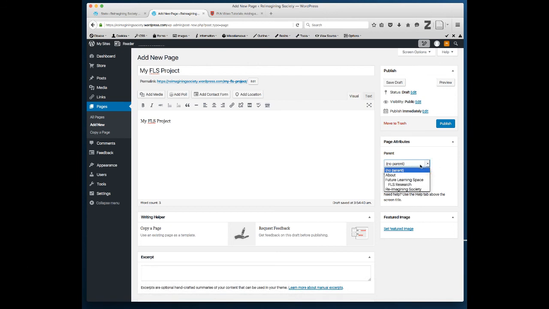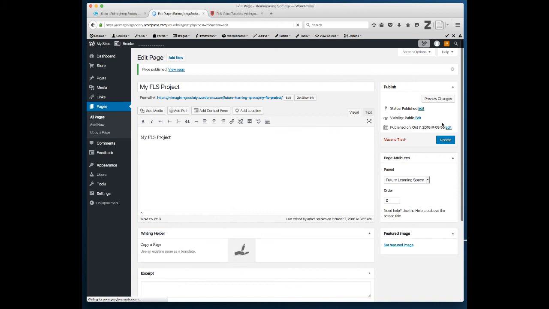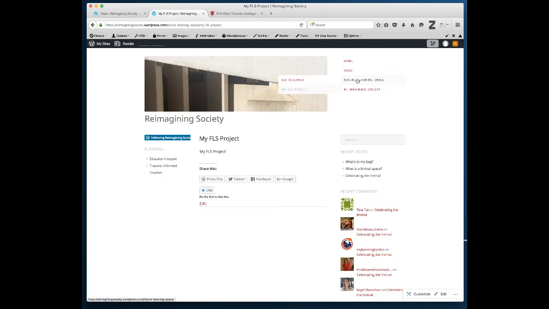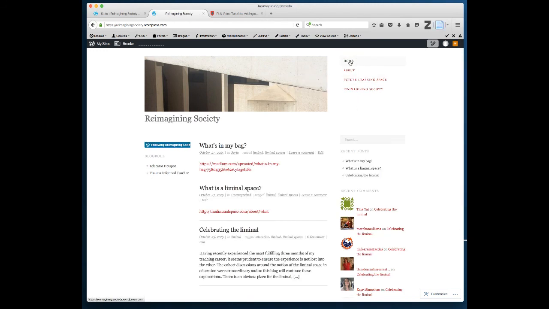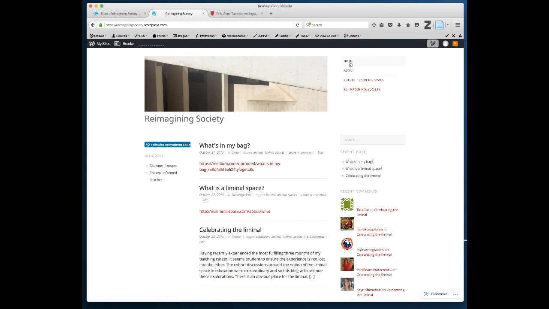Now, I don't want this one appearing underneath Future Learning Space Research. I want it to be on the same level as Future Learning Space Research. So I'm once again going to click on my Future Learning Space. And if I then go to Publish, and then View Page, if I go to Home, just so we can see the whole thing. If I now run my mouse over the Future Learning Space page, which you'll recall is the first page I created, you'll now see I've got a sub-menu with two pages underneath that.